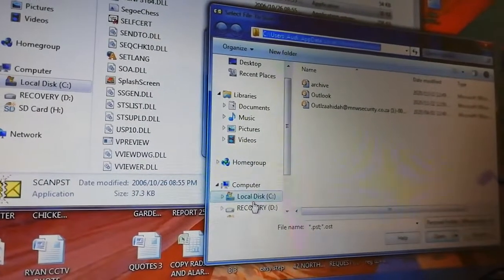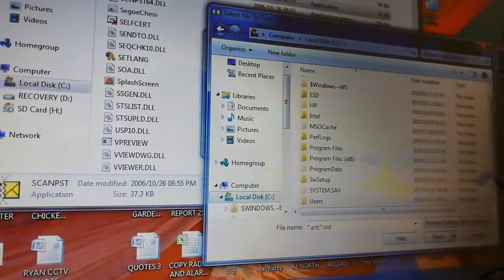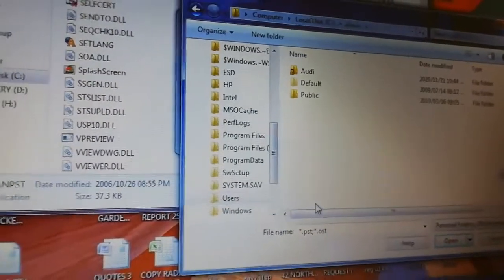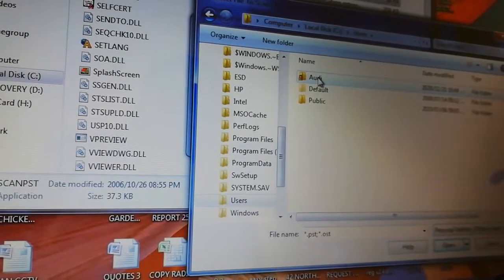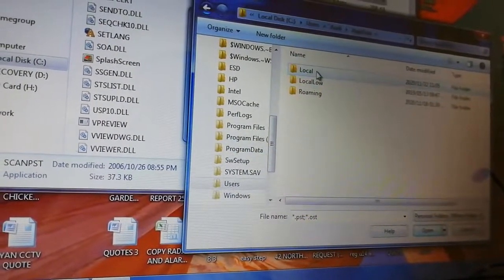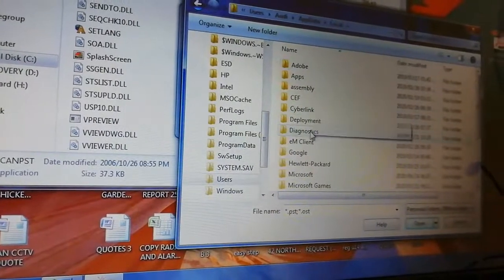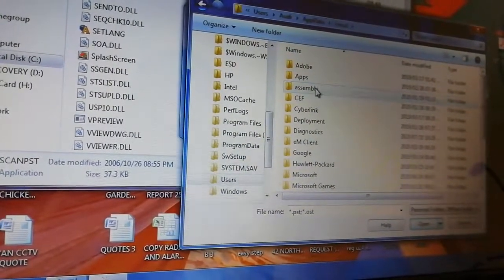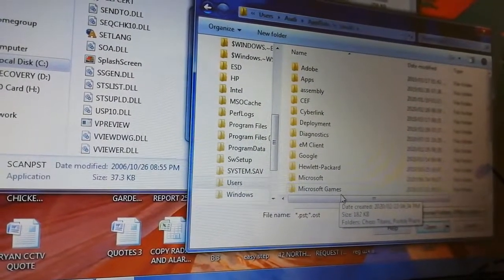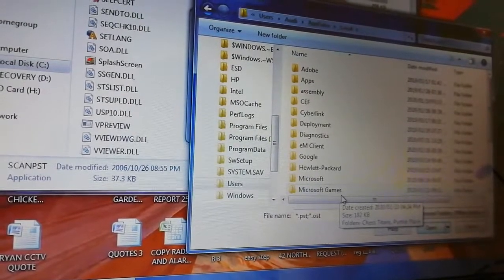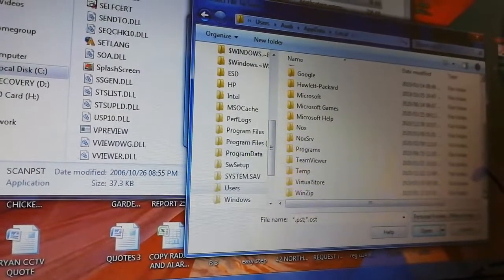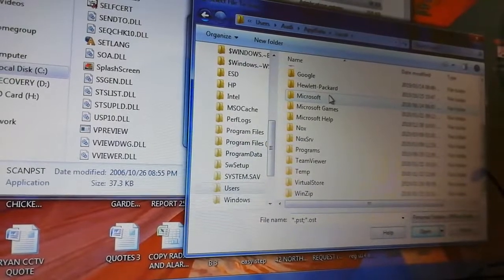Okay, let me go there. You go back here. You go to Users, find Users. Then you go to your name on the computer. Then you go to AppData. Then you go to Local. Then Microsoft. Yes, we go to Microsoft. Let's see if you don't find Outlook here. Okay, there's no Outlook here. Microsoft.